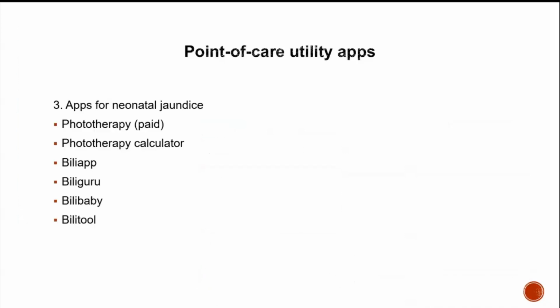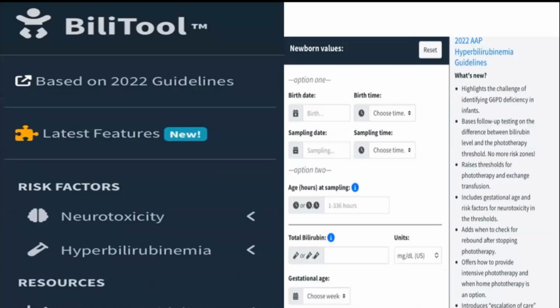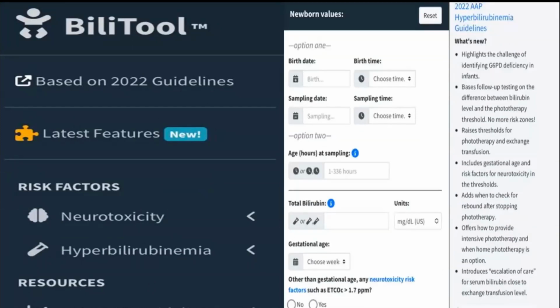Then we have apps for neonatal jaundice. We have a phototherapy calculator, we have Billy app, Billy Guru, Billy Baby, Billy tool, amongst, and there's a long list to go. So this is one example of a Billy tool. This is how we enter all the details, and we can find out what the range is and what the interventional range is, when to start.